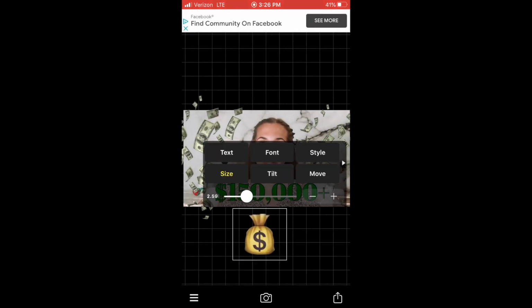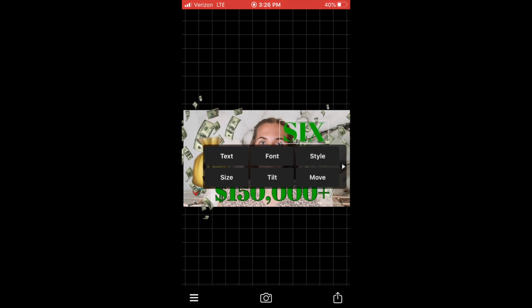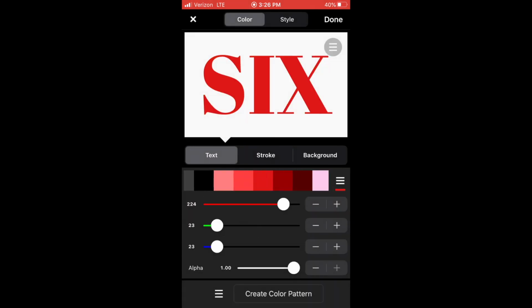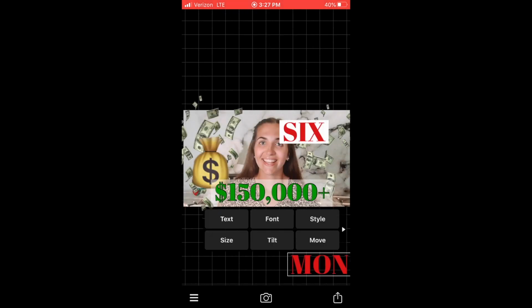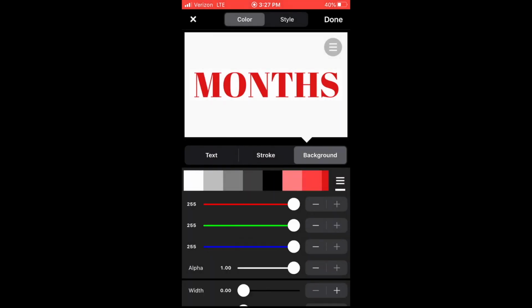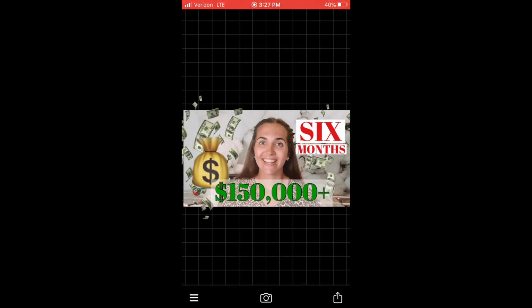And then I'm going to add the money bag emoji because I'm money bags, obviously. And I got the money in 6 months, so that's why I put those words in there. 6 months with a white background so it stands out from the rest and you can actually see the words. And I just position it.